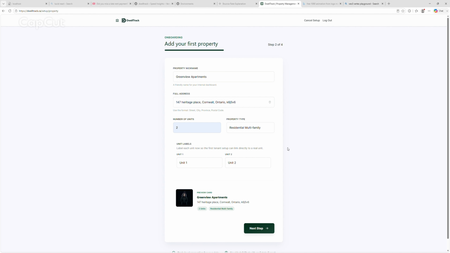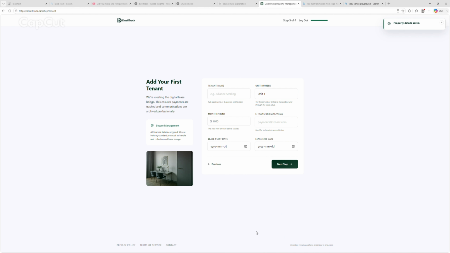Unit labels, such as Unit 1, Basement, or Suite A, make it easy to associate tenants, rent payments, maintenance requests, and documents with the correct rental unit from the very beginning. As you complete the form, the preview card updates automatically, giving you a quick summary of the property you're creating. Once you've entered all the required information, click Next Step.